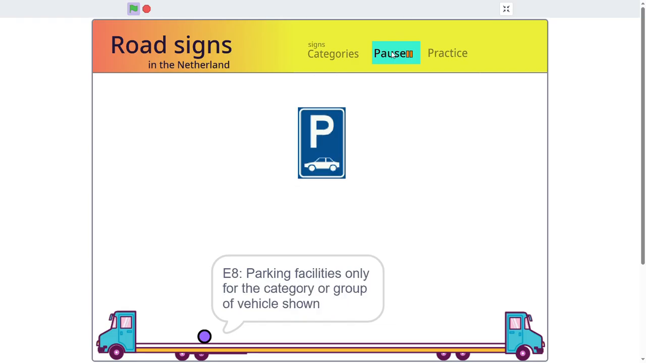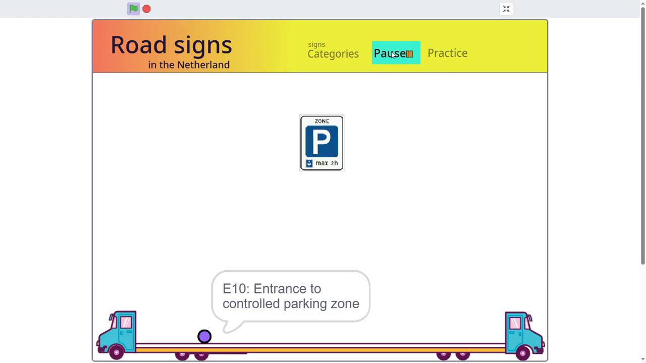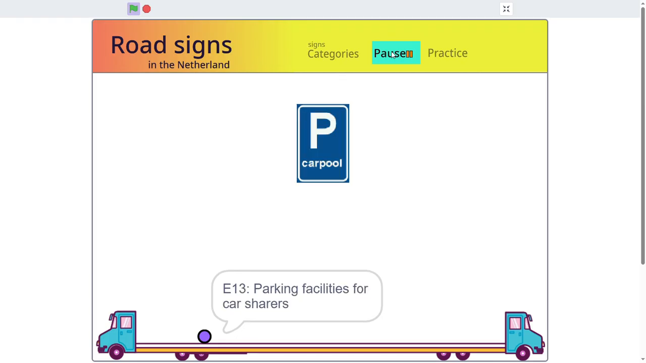E8. Parking facilities only for the category or group of vehicle shown. E9. Parking for permit holders only. E10. Entrance to controlled parking zone. E11. End of controlled parking zone. E12. Park and ride facilities. E13. Parking facilities for car sharers.